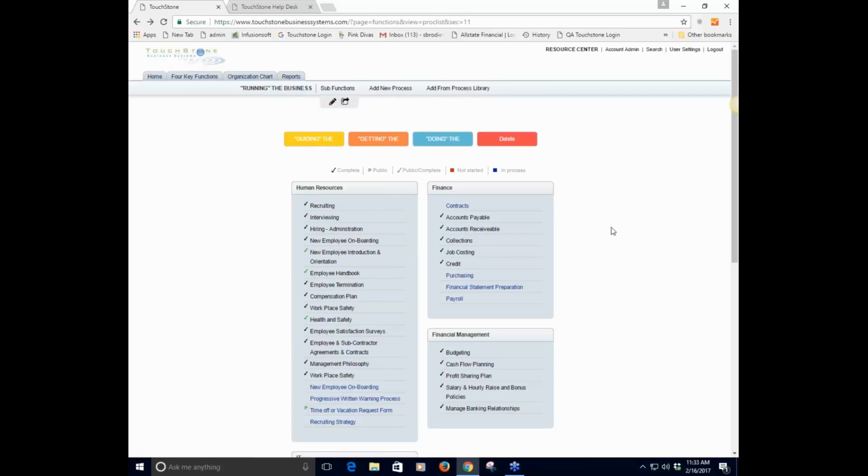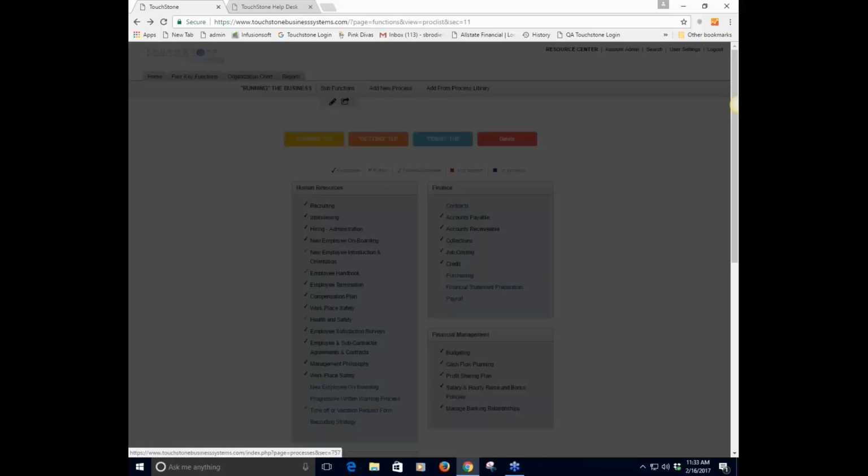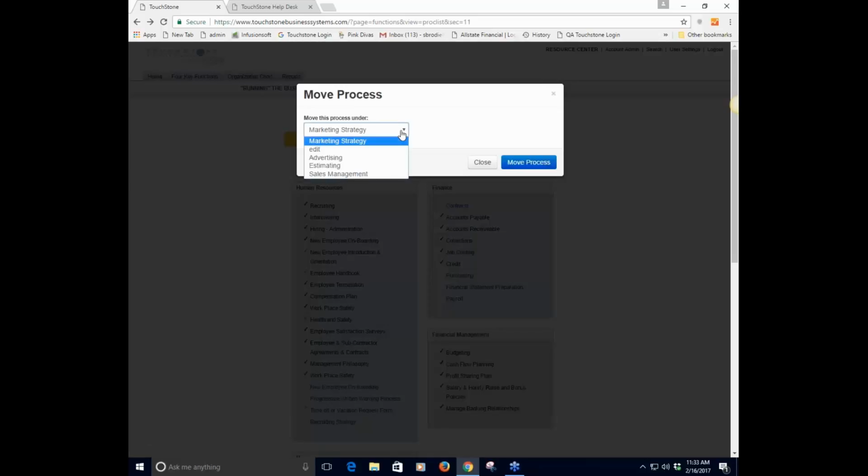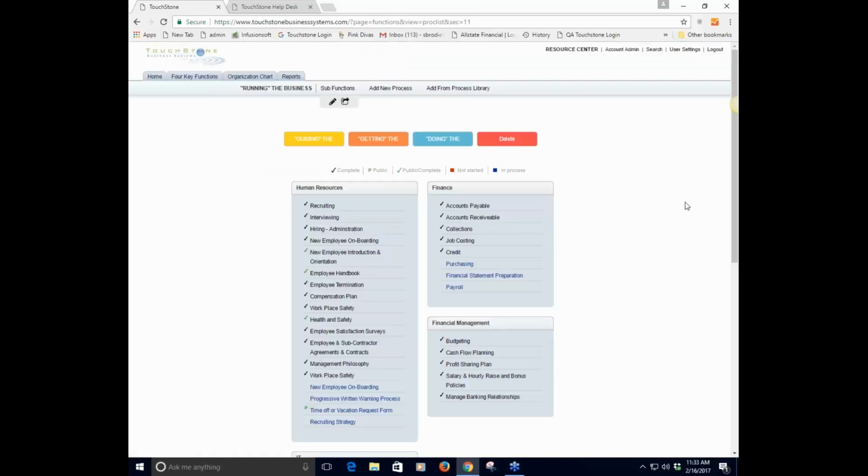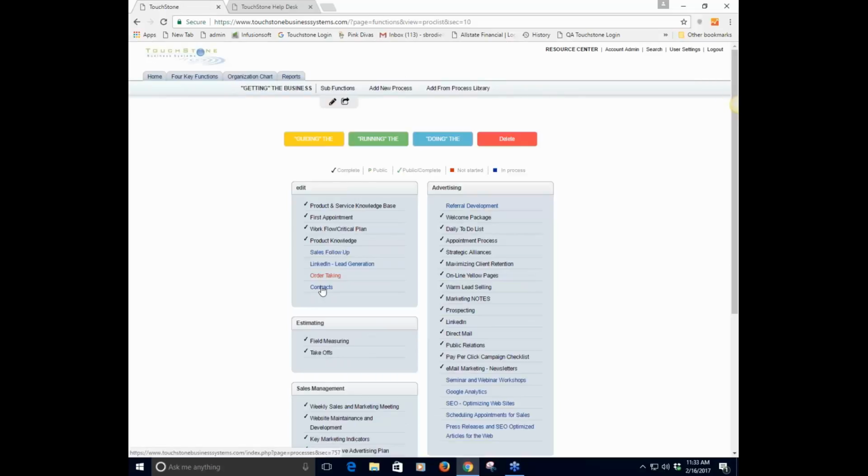You can also take processes and move them from one function to another just by taking the process and dragging it over the function you want to move it into, let go, and then choose the subfunction. So I'm looking at my subfunctions that are in getting the business right now. I choose the process, and then I hit move. And so now it's moved it out of this function into getting the business right here. So drag and drop inside of one function from one subfunction to another, or you can take a process completely out of one function and move it into another.